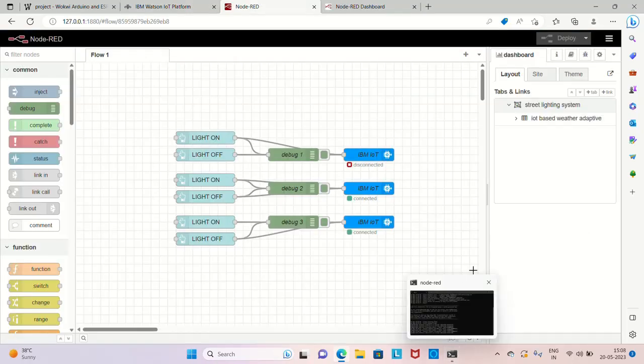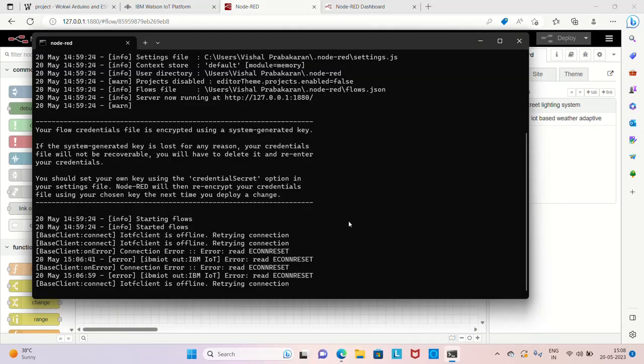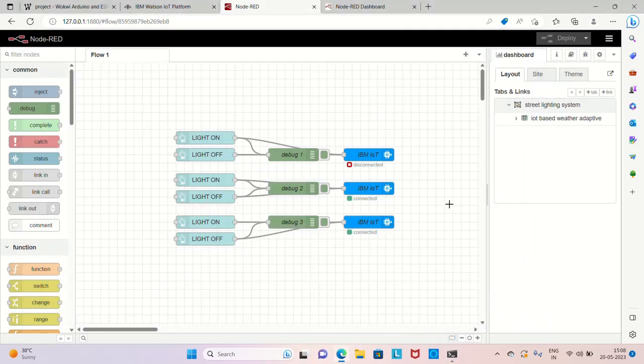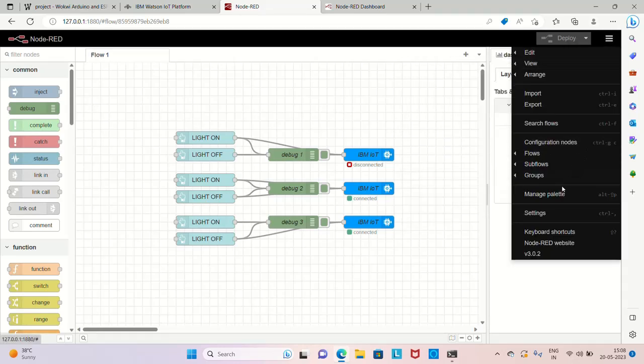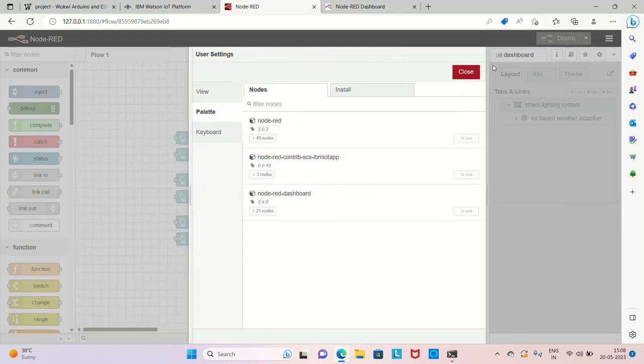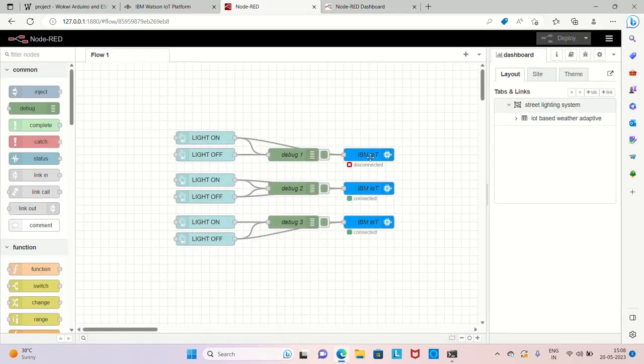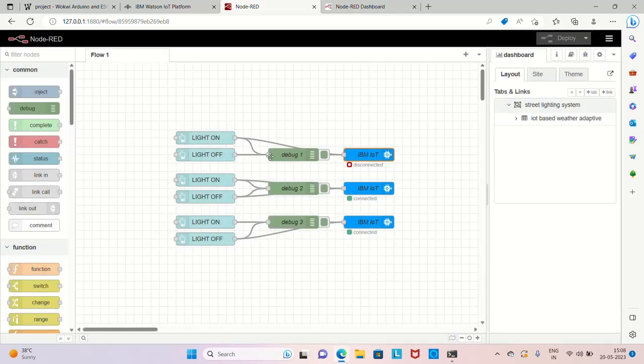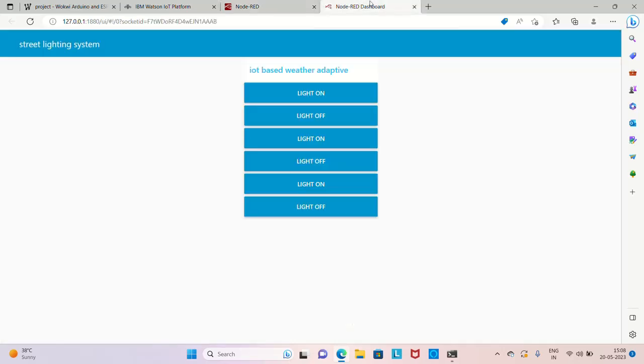Node-RED. In Node-RED, first we need to download Node.js, and in the command prompt type node-red and start working. In Node-RED, by clicking manage palette, we need to add nodes and add 3 IBM IoT out nodes. In the IBM out node, we need to add the API key which is generated in IBM Watson and change the details in it. Next, 3 debug nodes are added and 6 buttons are added, light on and light off. Then go to the dashboard and switch the light on and off.